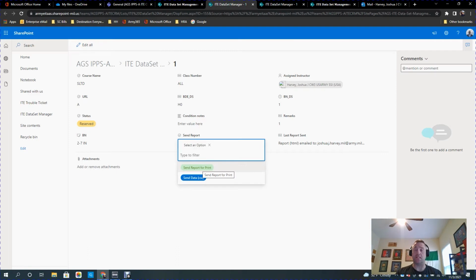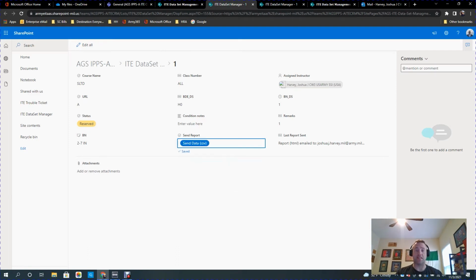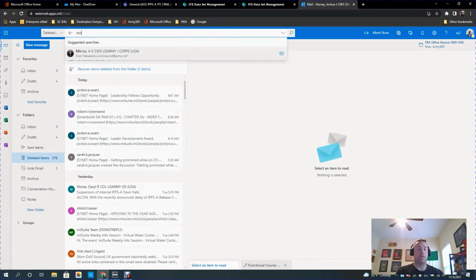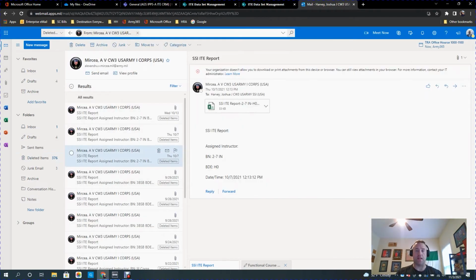We can either send as an HTML file or we can send as a CSV file. We're going to send as a CSV file. Once that's done and saved, you can close out of this. What you should get in your email is a copy of a report that you can open up as an HTML or a CSV file or Excel file.